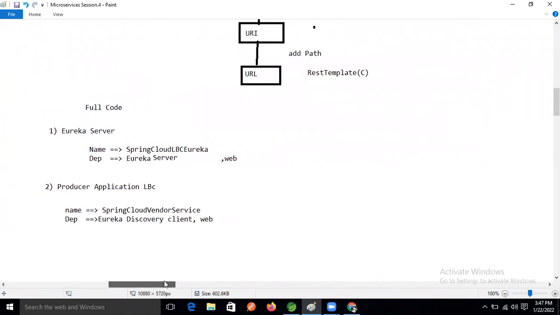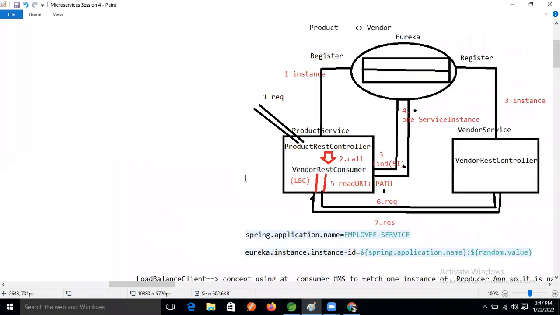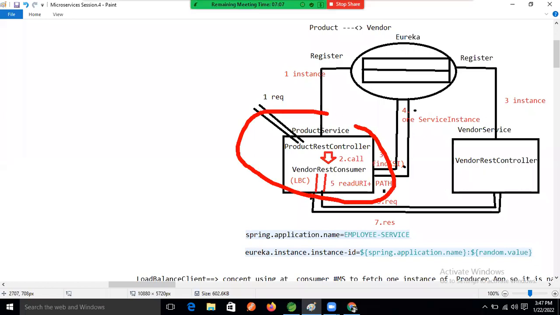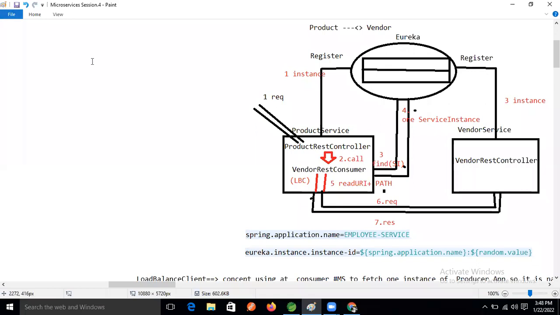So now let's work on this part also. Before that, we need to implement the load balancer in this area also. We need the load balancing client to fetch the instances, the instance ID, from the Eureka server. We need the load balancer client, right? Yes, Ravi.